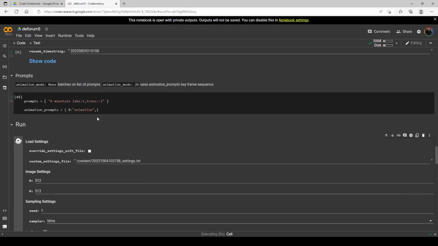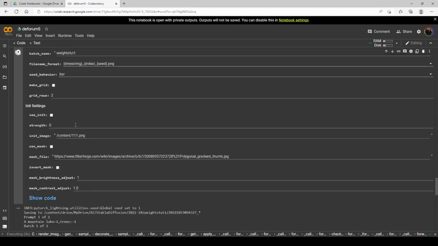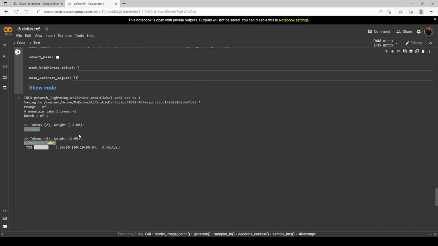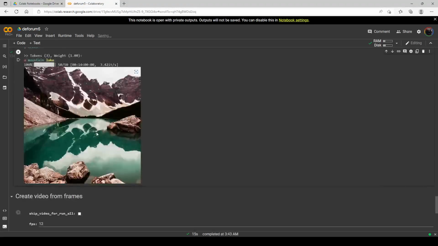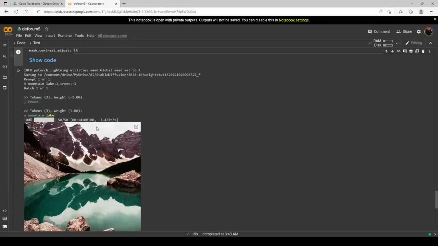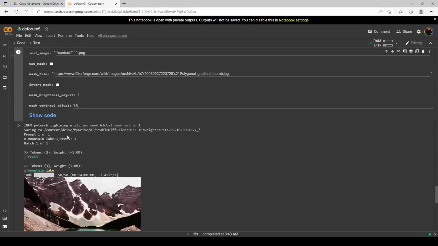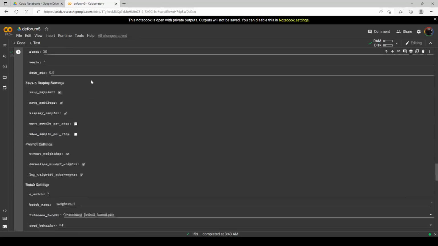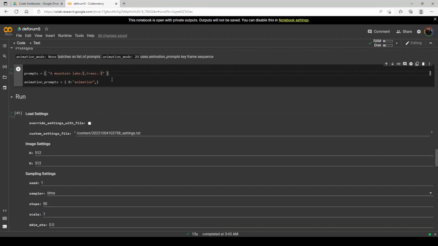But let's go ahead and do this one more time. So now it should have a mountain with no trees because it is giving that -1 to the trees there, where when we had 0, it just basically ignored it and didn't have that in the prompt. The part about the weight -1 of the trees, if you'll notice, it just left it out. So that is the difference. So you can use it to remove unwanted elements.